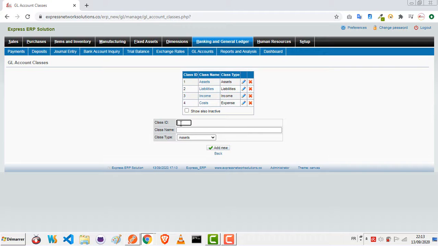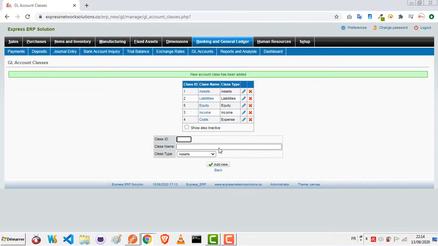Now we will see how to add a new class. In the Class ID field, type 5. The class ID should be a unique value. In the class name field, type equity. Click on the class type drop-down box. We can see the default list, assets, liabilities, equity, income, cost of goods sold and expense. Express Accounting follows this class type to present in the balance sheet. Select the class type as equity. Click on Add New button at the bottom of the window.